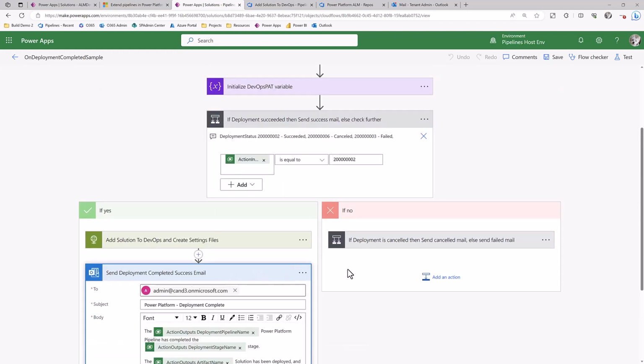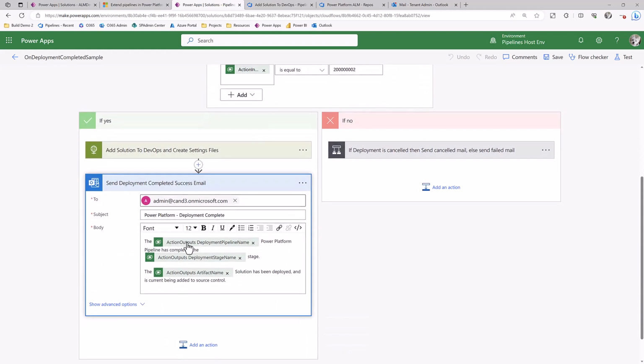And then when this is done, I'm going to send an email and I'm going to say, here's more of those action outputs. The pipeline name, Power Platform Pipeline, has completed the particular deployment stage. The artifact name, which is the name of the solution, has been deployed and is currently being added to source control. I put currently added to source control because many times this HTTP action will be called but not complete, and then this will go right on to send the email. So you could build in some checks to say, is this done, by calling the REST API in DevOps about the pipeline run, get its status, and then send the email. But in this example, it's a little simpler, and that's why I adjusted the verbiage accordingly.